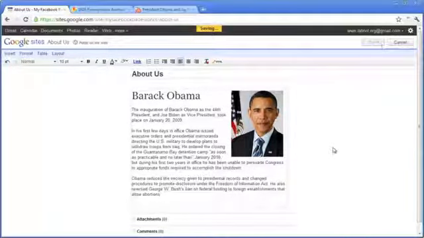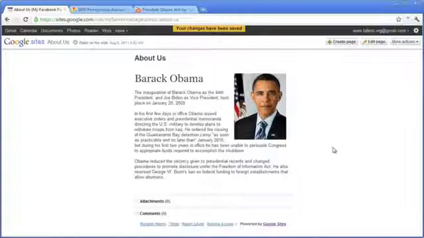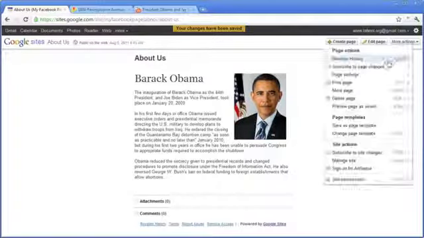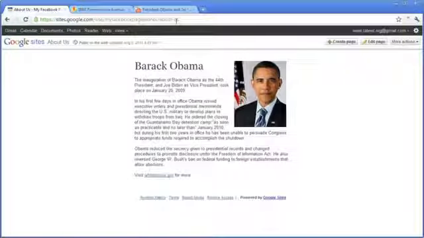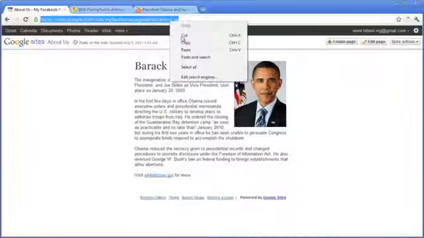Now let's save this. Now before we add this to Facebook, we need to make a few changes here. Go to page settings and deselect all these options because we don't want the Google Sites stuff to show up in Facebook. So just deselect everything and click save. Now the interesting part, just copy the URL of this Google Sites page and switch to Facebook.